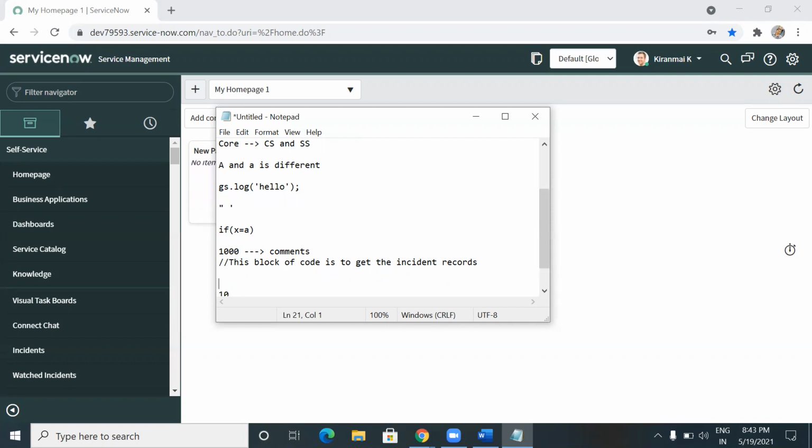And we have escape characters as well. Let's say, for example, escape characters is nothing but, here let me declare something.